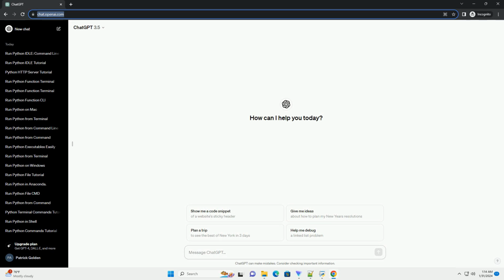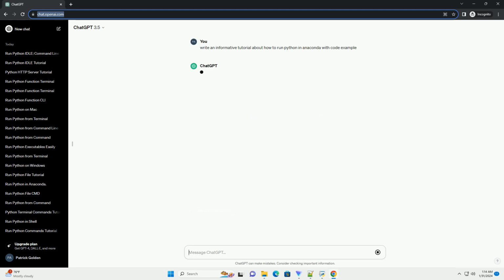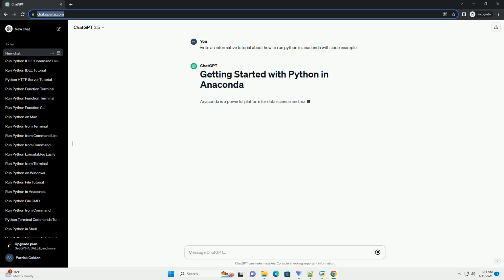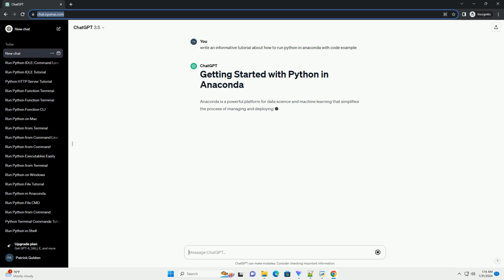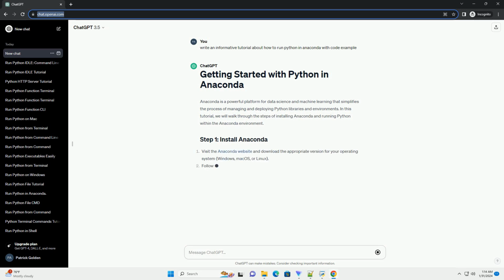Anaconda is a powerful platform for data science and machine learning that simplifies the process of managing and deploying Python libraries and environments. In this tutorial, we will walk through the steps of installing Anaconda and running Python within the Anaconda environment. After the installation is complete, open Anaconda Navigator.